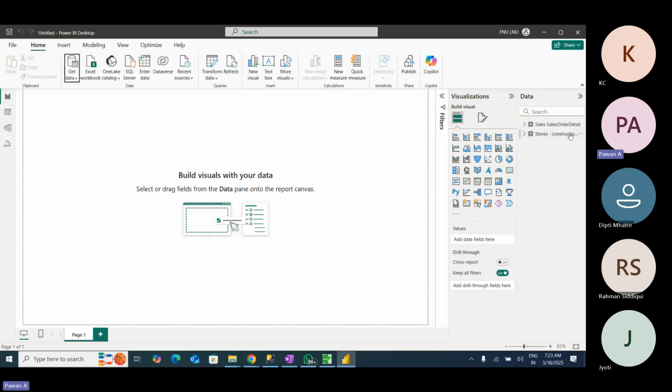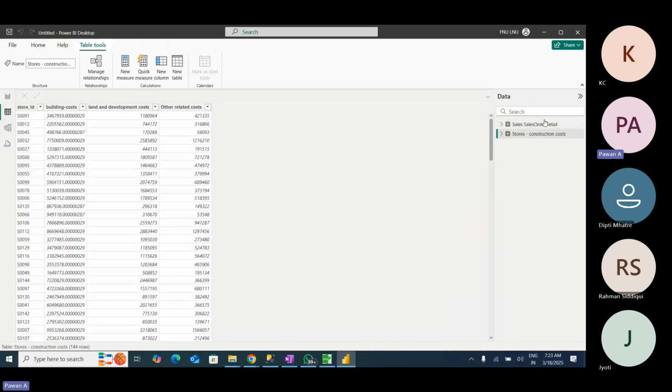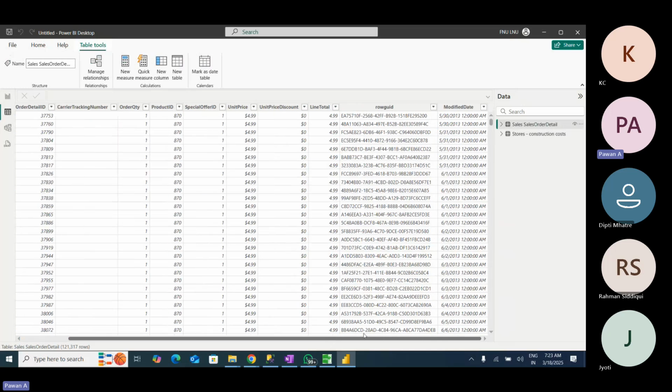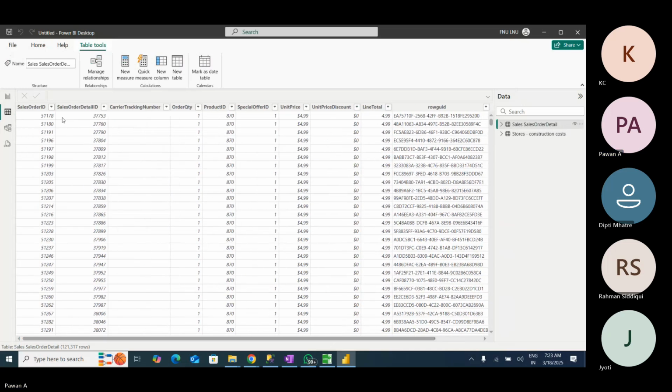And yes, this is the new table. If you want to have a preview of that table, just click on the table view and click on that particular table so that it is visible to you like this. Is this clear, people? How to bring the data from SQL Server?